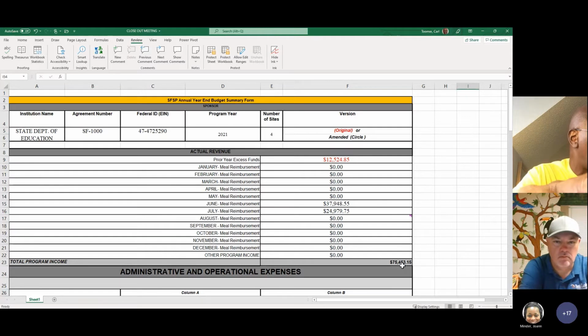Line 10 through 21 is your reimbursements for the months that you're operating. In this case, this sponsor operated June and July only because they had to cut off; school started a little earlier for them and they could not operate in August because school had already started back. That's something else you want to take a look at when you're doing your budget for August. You want to make sure that you budget for August up until the first day of school and operate up until that point.